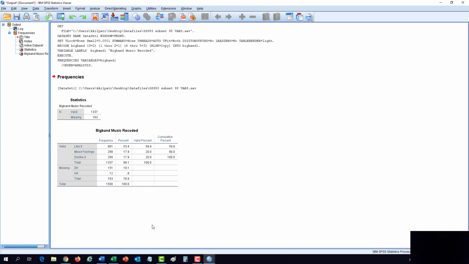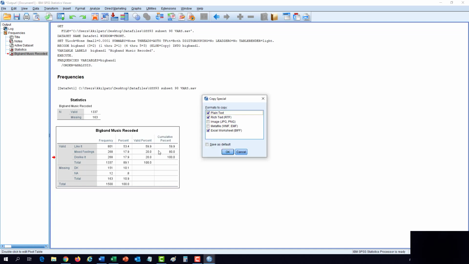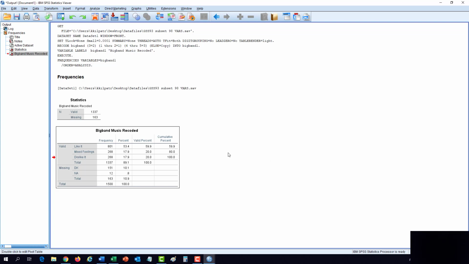Okay, you can paste it into Google Doc, but it's just not going to look as totally cool as it does in Word. So you must do it this way. Right-click on the table in SPSS, and you click Copy Special. And when this itty bitty window pops up, I want you to click every single button. Yes, including the one that says Save as Default. And then click OK.